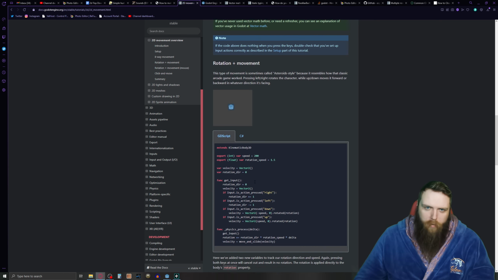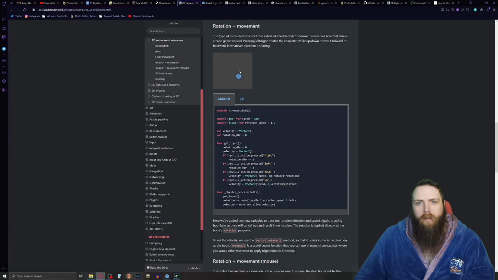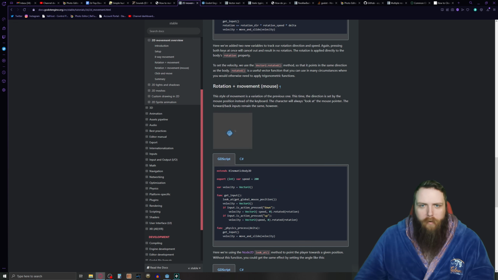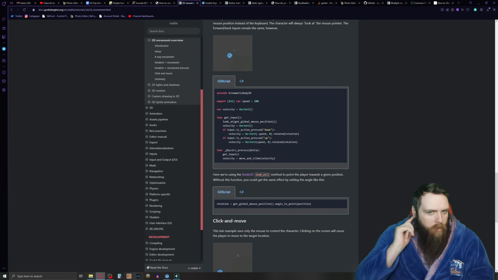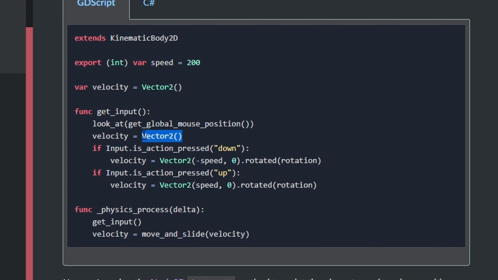So I kept going, and it's rotation and movement. This is kind of what I want. Not really, actually. That's not really what I wanted at all. So I ignored that one. Rotation and movement plus mouse. I guess this is closer, like you're basically moving towards wherever you're facing. So I was looking at their code example here. Again, they're creating a Vector2 and saving it as a velocity variable.